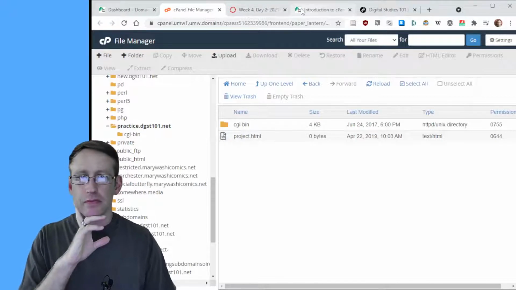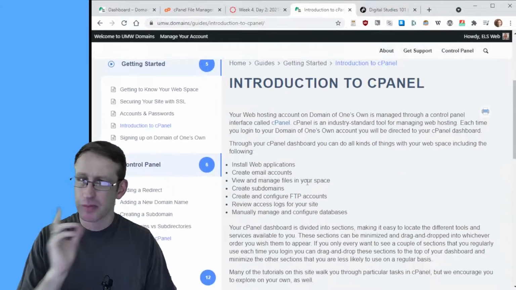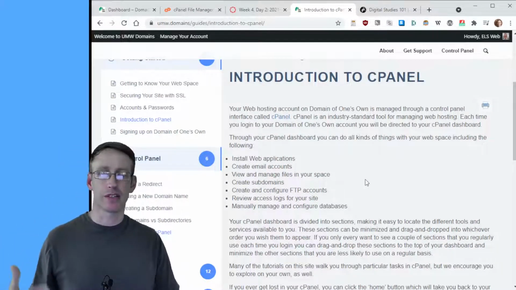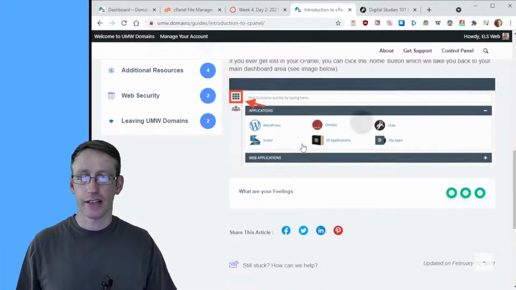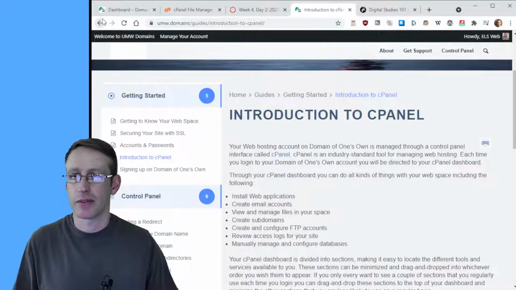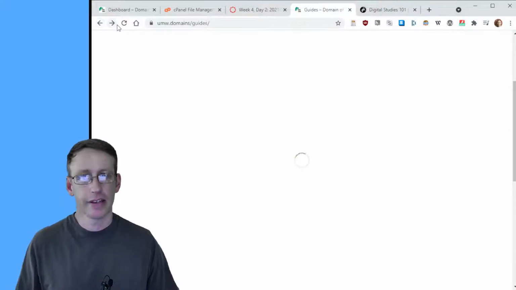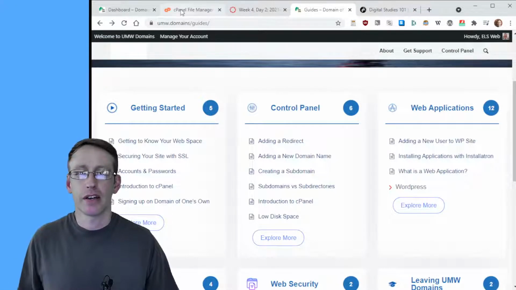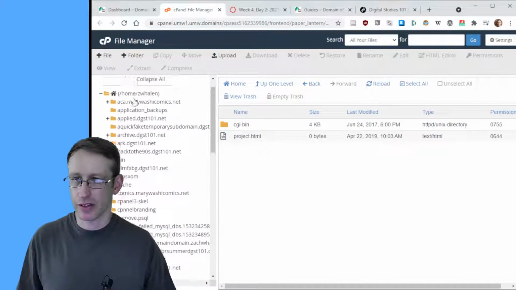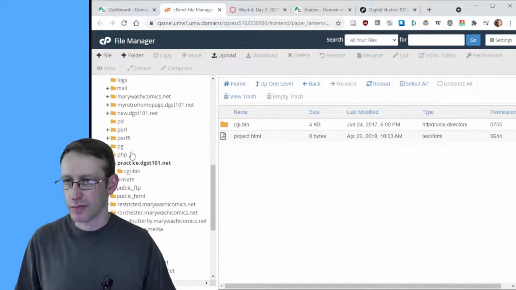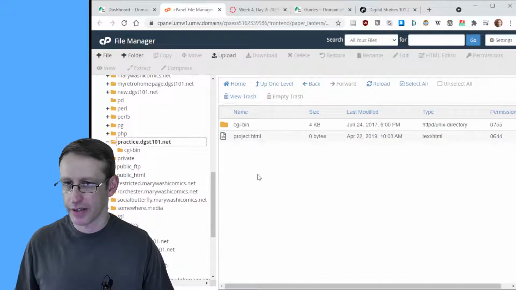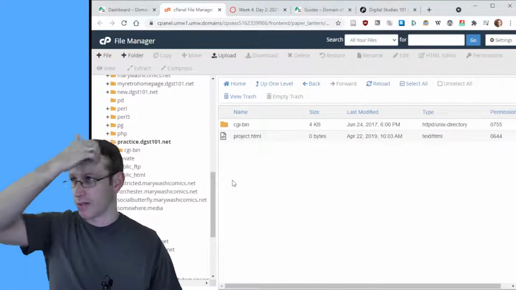But making a subdomain is a process you might have already done, probably already did, when you decided where to install WordPress a few weeks ago. I'm not going to go through that whole process now because there's a guide for it and you've probably already done it. But once you've created that subdomain, let's say you call it practice.yourname.com, then you should be able to find it in the file manager on the left. So you can look down the left to see the top level files and folders, and you should see the one that you created, and this is where I can see practice.dgst101.net.